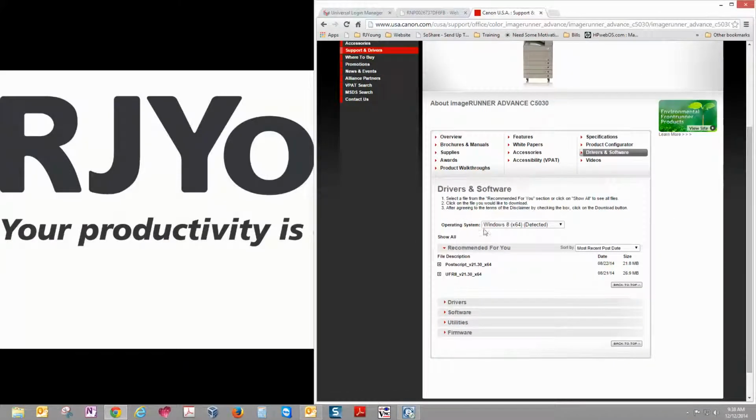Now, Canon's website automatically detects your operating system. If you are downloading for another one, make sure you change this to match whatever operating system you're installing the driver for. Under recommended for you, it should bring up these. You want to select the UFR2 driver.